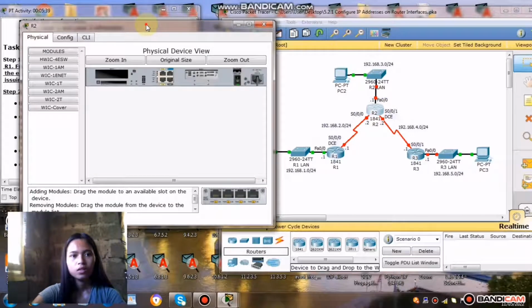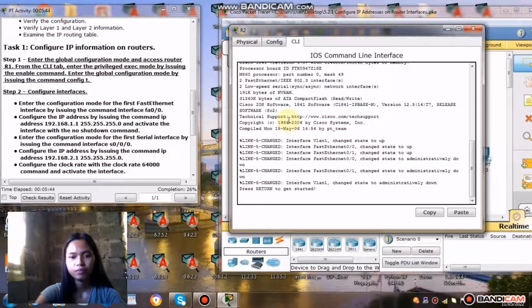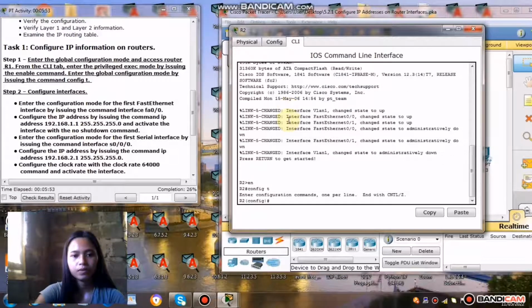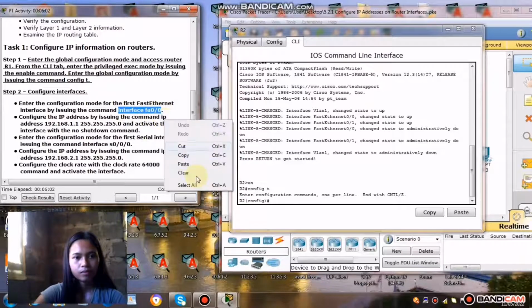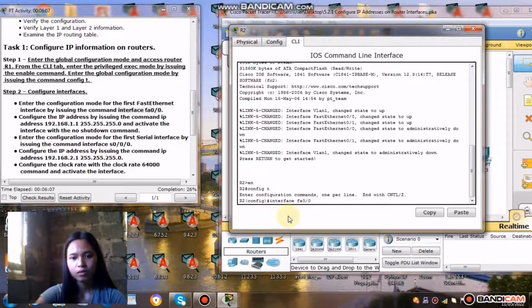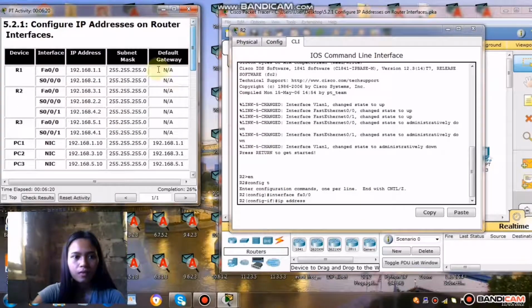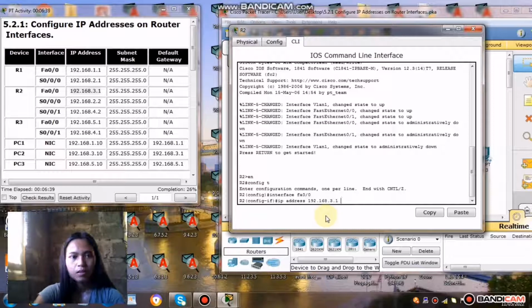R2. Just the same process as with the R1. And config t. And then I can type the IP address. So I'm going to copy the IP address of R2 in the table. So where's the R2? R2 FastEthernet 0/0. Copy. With a subnet mask of 255.255.255.0. Enter.